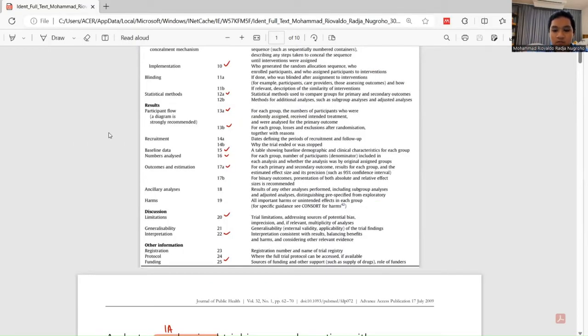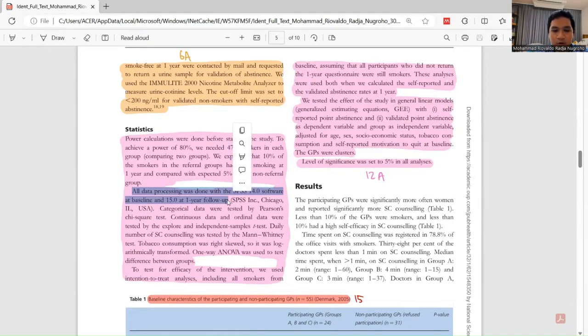Finally, the last point for methods is statistical methods. Only item 12A is stated for this topic. Data can be analyzed in many ways. It is essential to specify which procedure was used for each analysis. And here are the items for 12A. It contains the procedure that was used for each analysis.